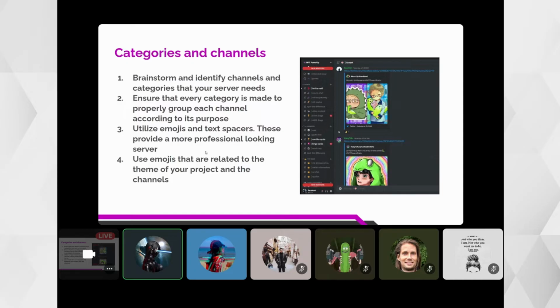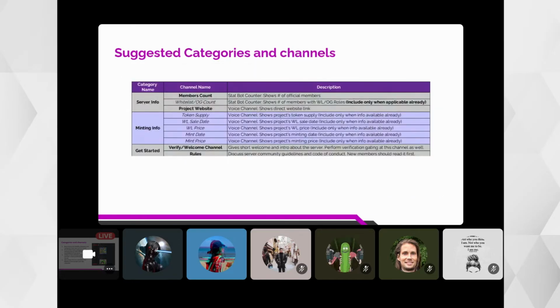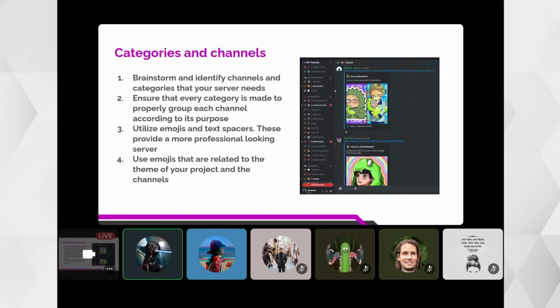And then of course, if for example your project is a space themed project, an alien themed NFT, for example, you can use different emojis related to those themes. Okay. So these are the basic ones, categories and channels.